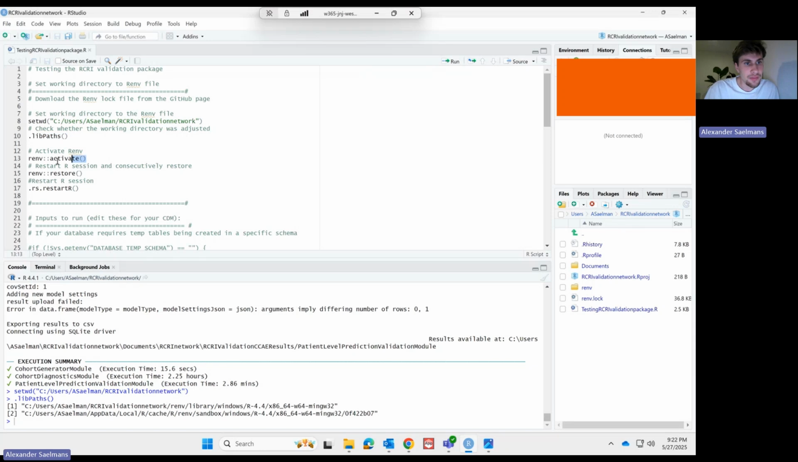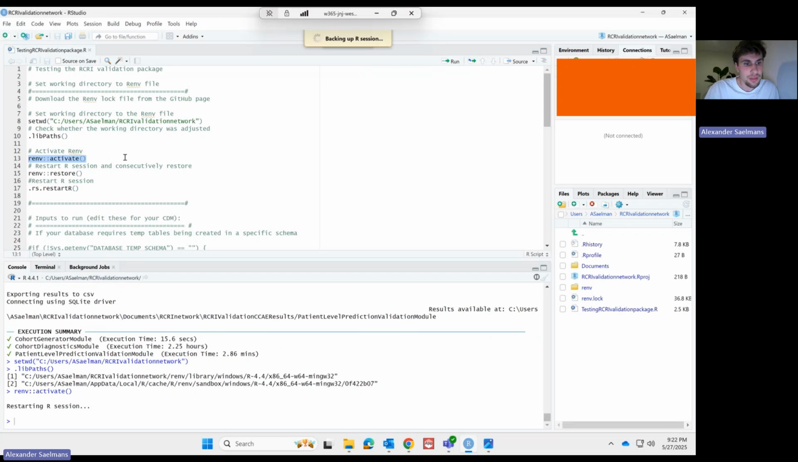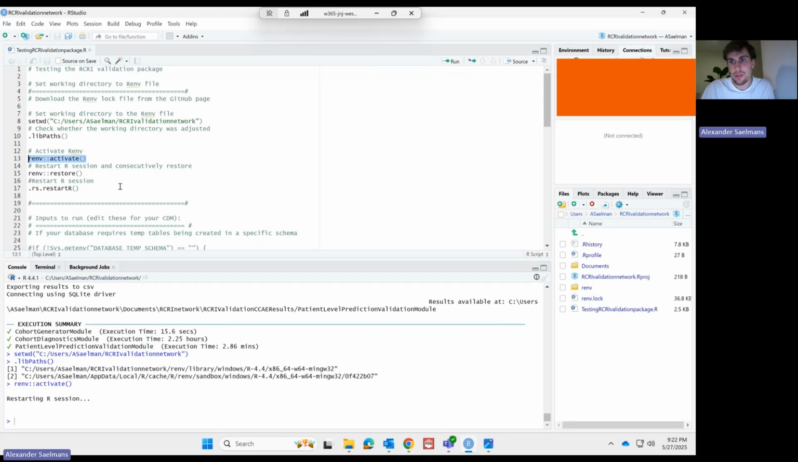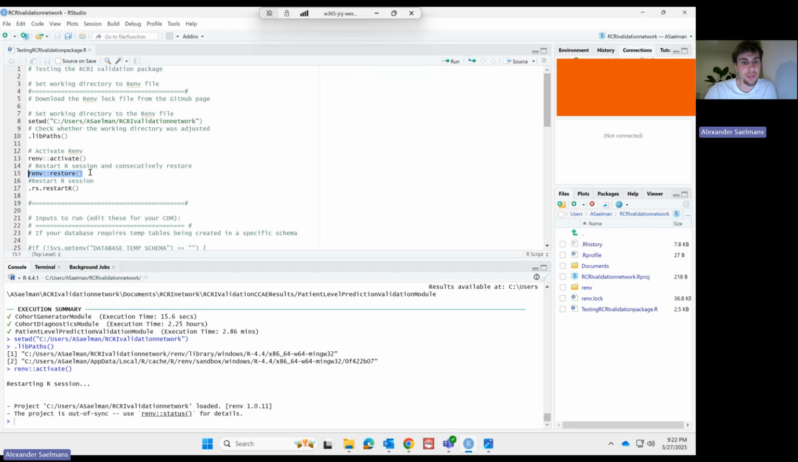Then you can use the activate function to activate the R environment, and it'll automatically restart the R session. And then you can restore the R environment log file, which you downloaded from the GitHub page earlier. Following the use of the restore function, you should restart the R session to be able to use all the packages within the R log file.